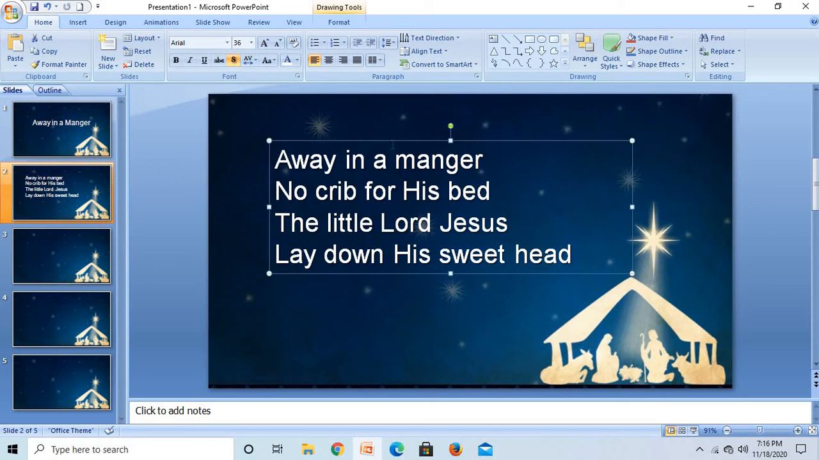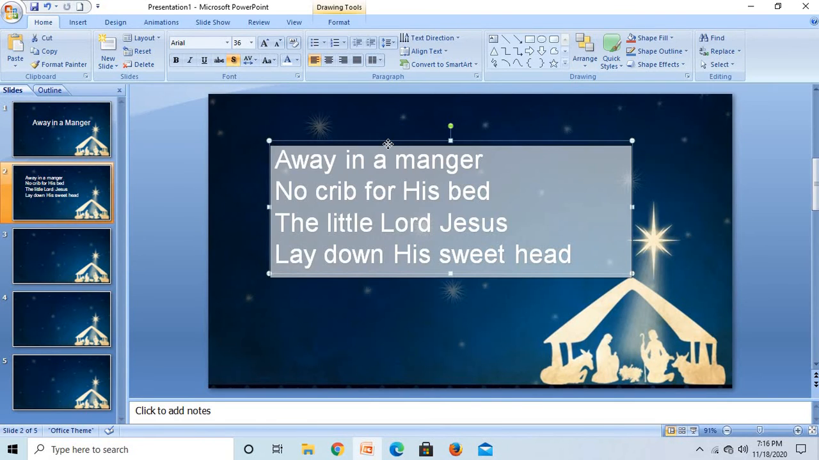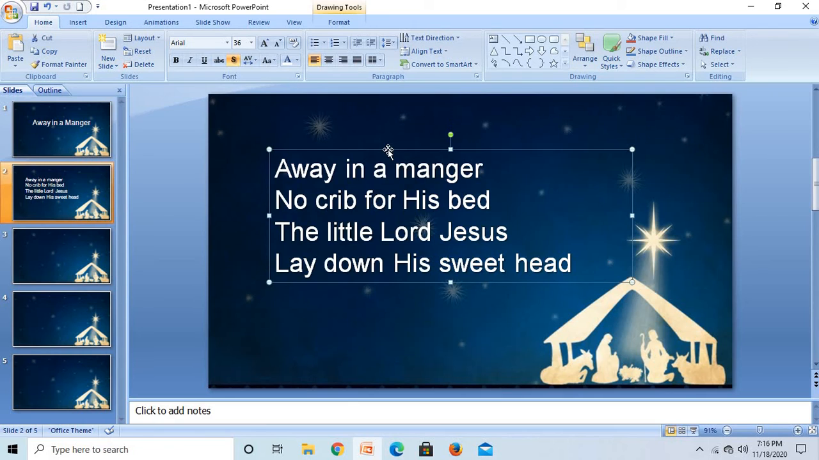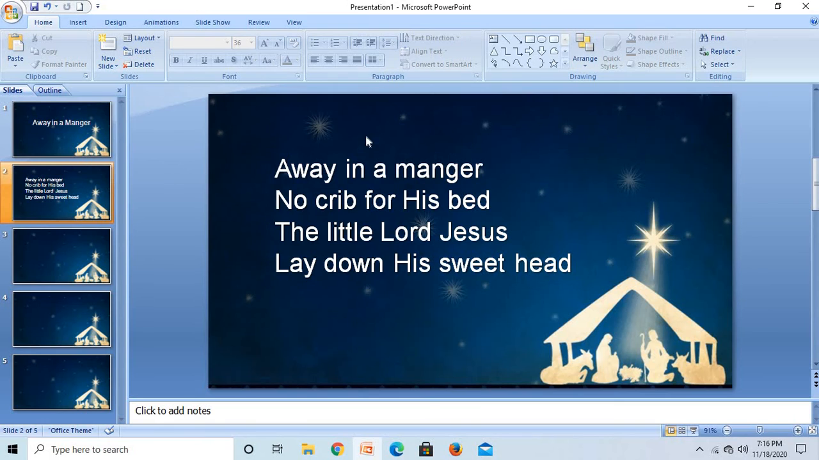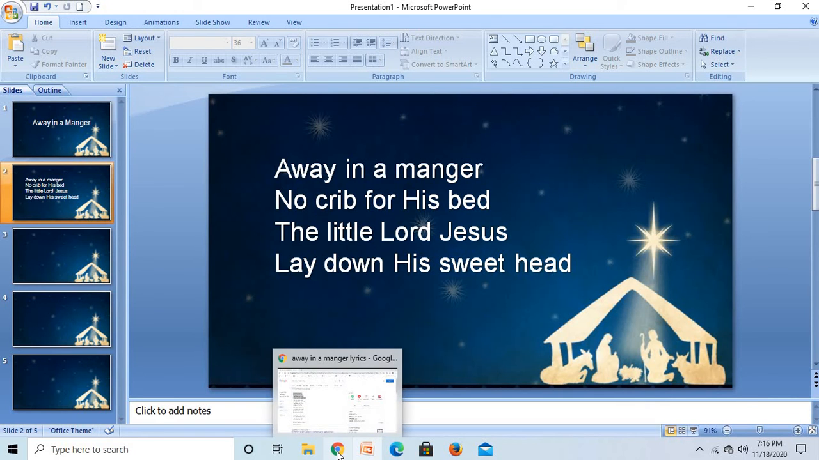Maybe even we can bring it down just a little bit. So I come up here, left click and hold it, and just while I'm holding, slide it down a little bit. There. That's good placement. All right. So let's get another verse put in here. So let's go back to our internet.